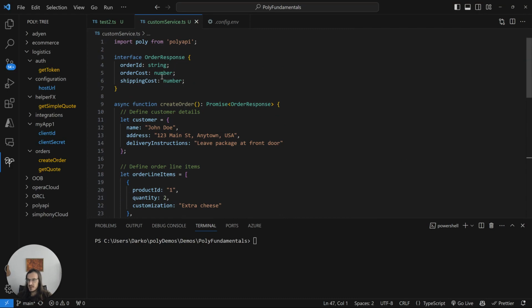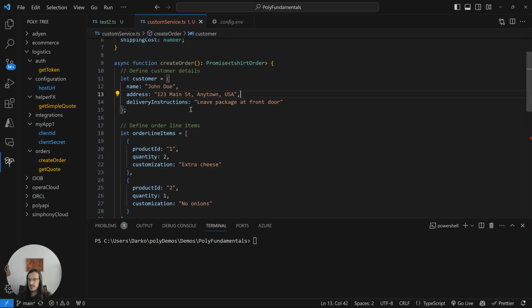So I'm pretty happy with the interface. I don't like calling it order response because, let's say this interface has a specific purpose. So in our case, let's call it a t-shirt order. And let's say this custom service is all going to be around just ordering t-shirts, and that's it. We want to make it really simple for API consumers. So a t-shirt order is basically going to be my object, and it's just going to have an ID, order cost, and shipping cost, which is fine.